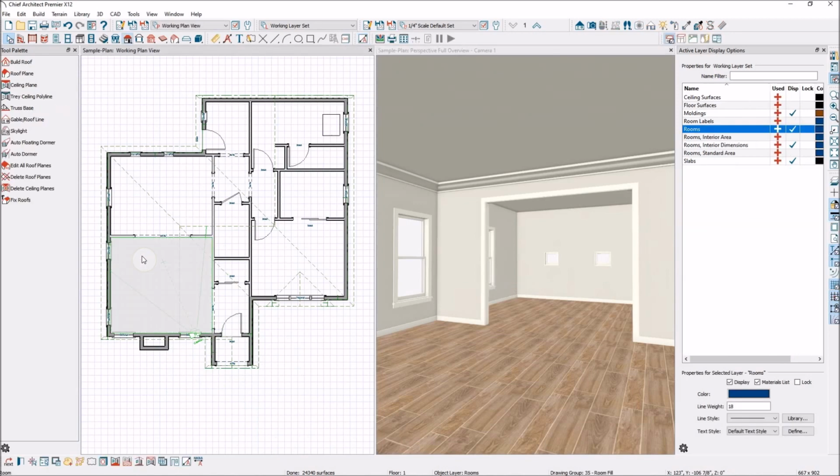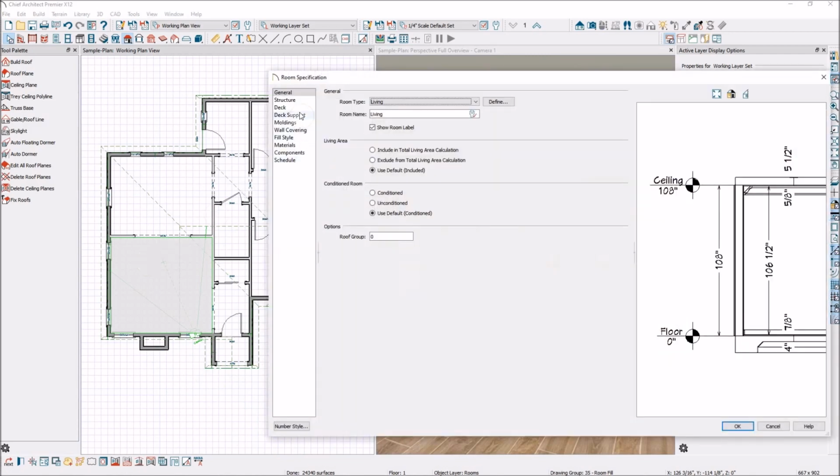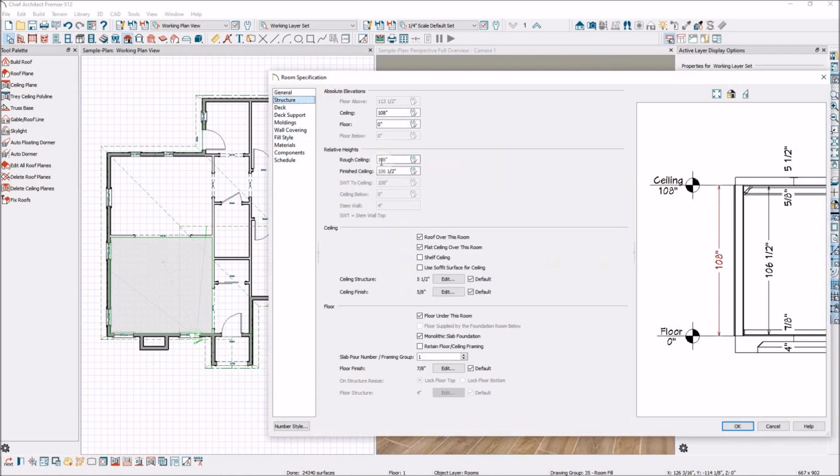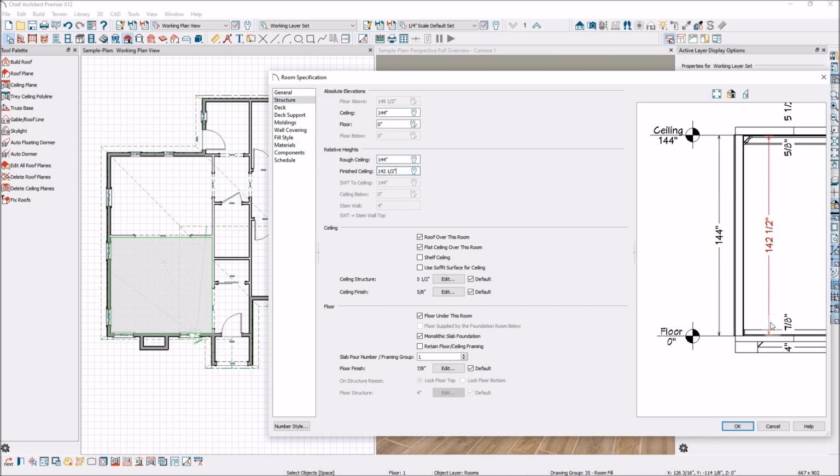All I have to do to change the ceiling height in this room is select the room, open it up and go to the structure. See, I've got my 9 foot rough ceiling here, but I want this ceiling raised because it's in my living room. So I'm going to make it a 12 foot ceiling. I'm just going to raise that up, and you can see in this section illustration, it has raised up my ceiling in that room.